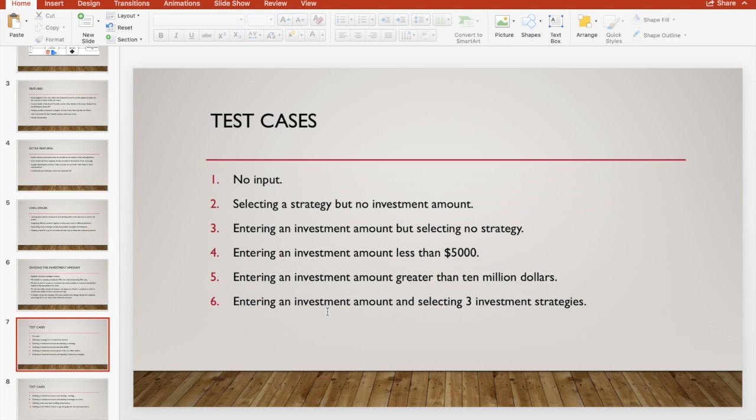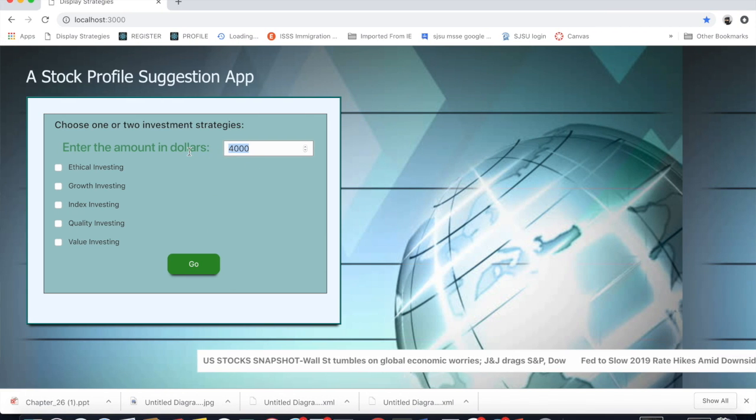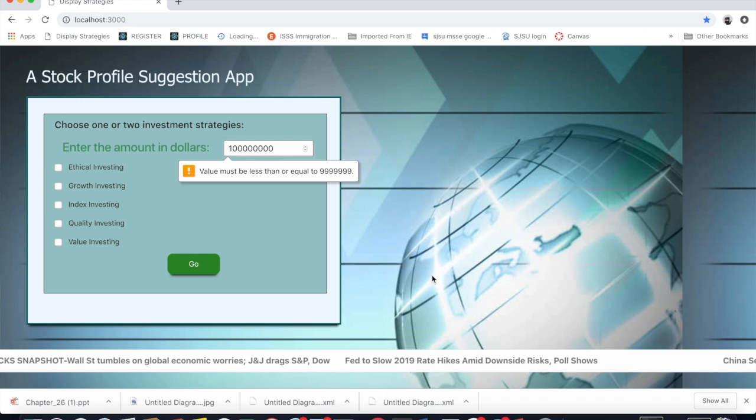Our next test case will be entering an investment greater than $10 million. Let's change the investment amount to something more than $10 million and click on go. It should throw a validation error as shown.